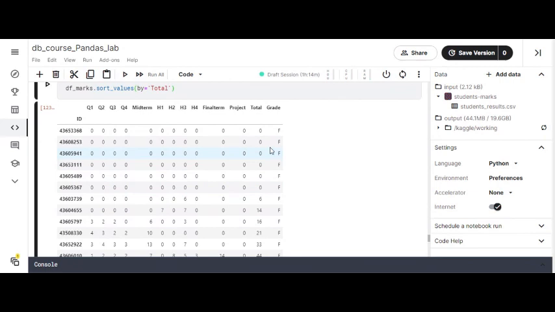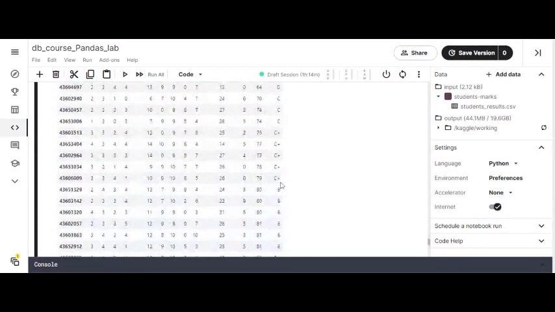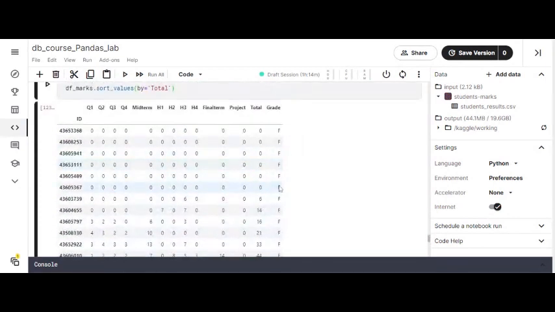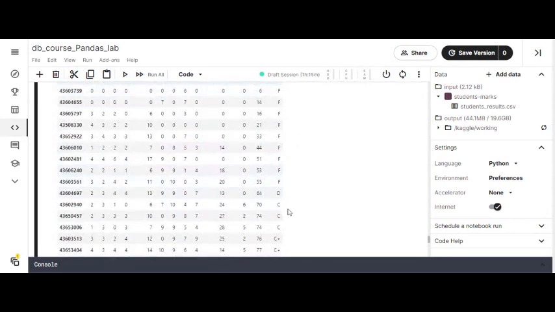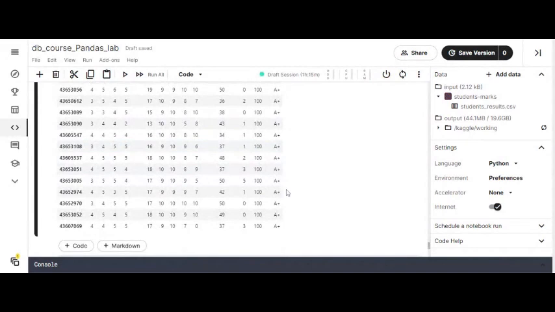But they are sorted in ascending order. This is known as ascending. The minimum is at the top and the maximum is at the end. Okay, so this is the maximum. And grade wise, you can see the Fs are first, then you have D, and then you have C, C plus, B, B plus, and the A plus at the end.